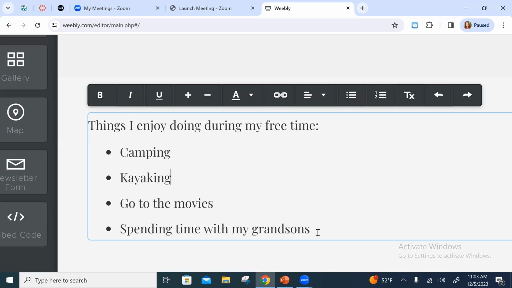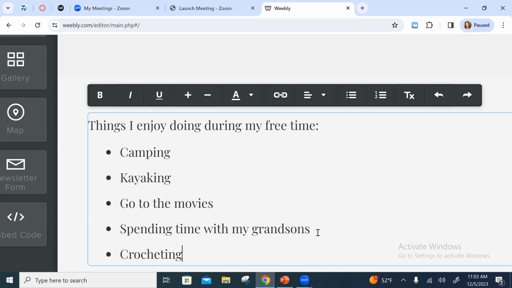I'm gonna think of one more thing, because I think tomorrow you have to do a numbered list of 5. So I'm gonna go ahead and do 5. What's something else I'd like to do? Spend time with my grandsons. Oh, my new hobby, crocheting. Something my grandmother taught me many years ago, and I've kind of re-picked it back up and done little blankets for my grandsons.